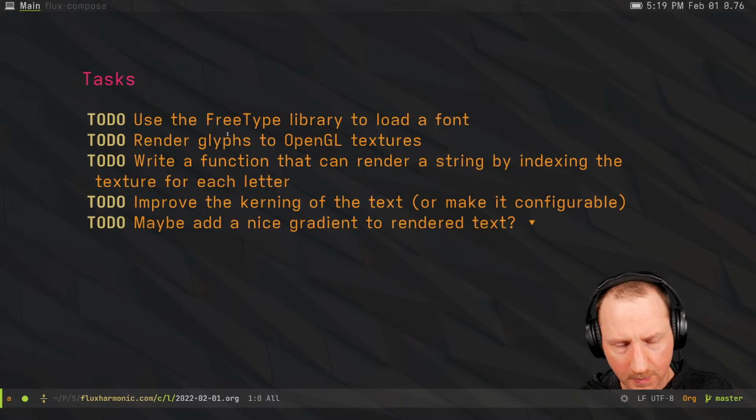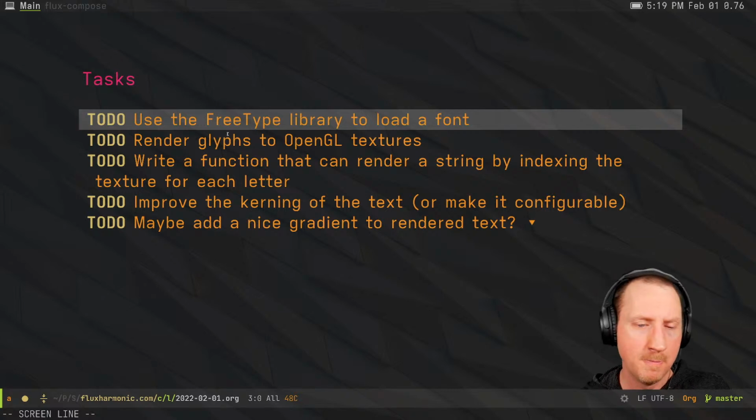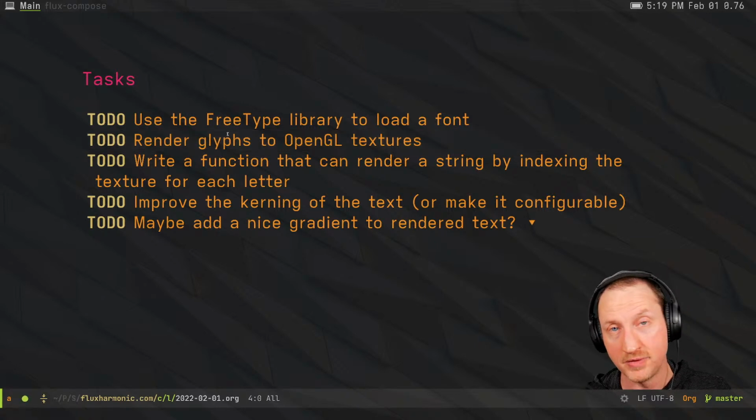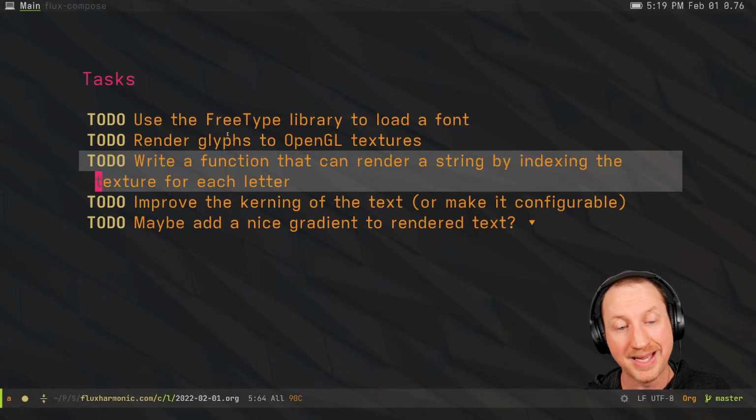All right. So the tasks. First of all, we need to try to figure out how to use the FreeType library to load a font. And then we're going to use the font that we load up to render glyphs to OpenGL textures. And this whole part might take enough time that we reach the end of the stream, but we'll see how far we can get. Then we're going to write a function that can render a string by indexing the texture for each letter of the string.